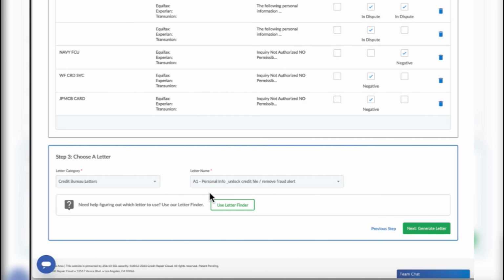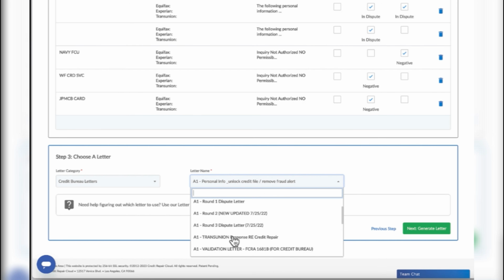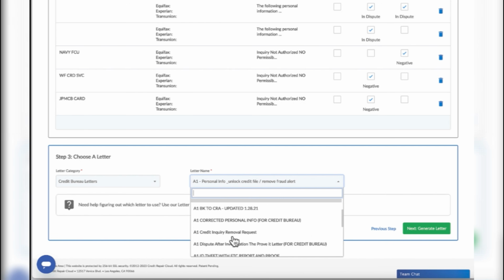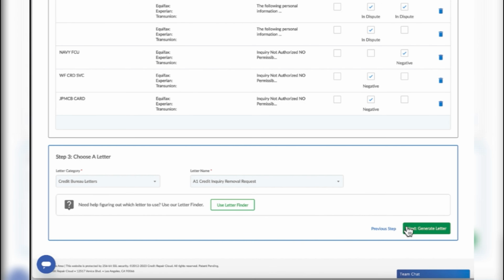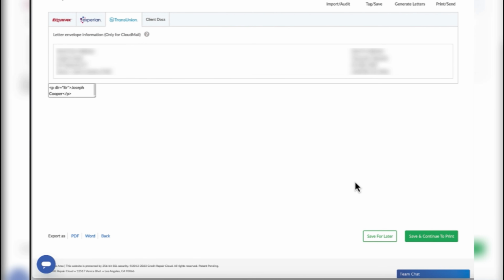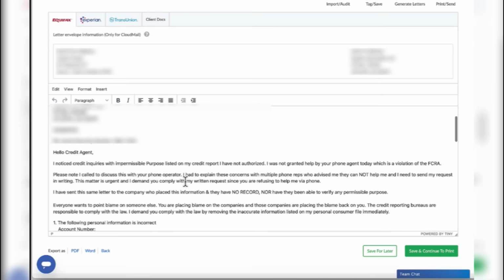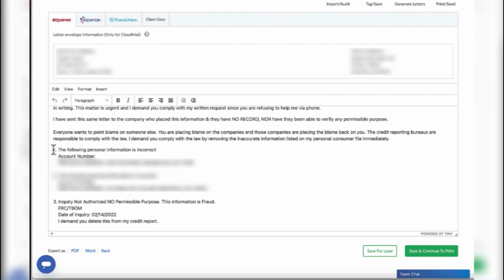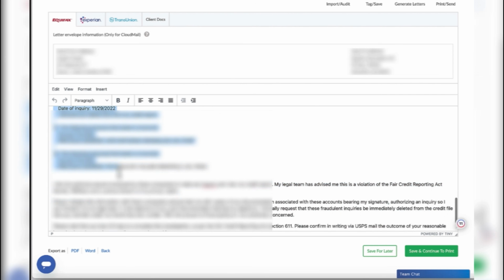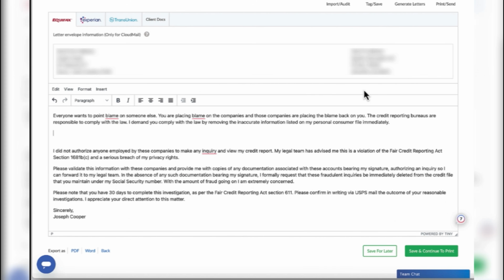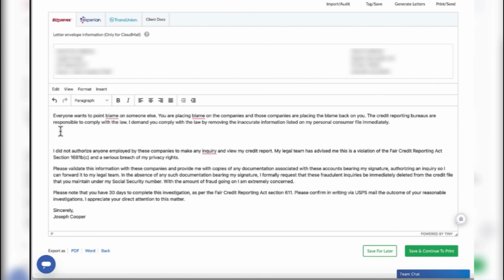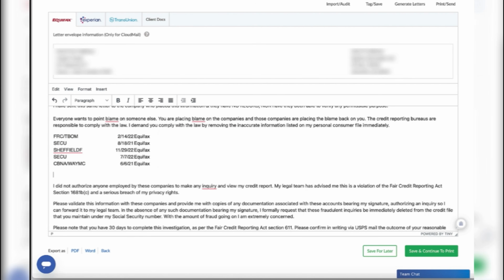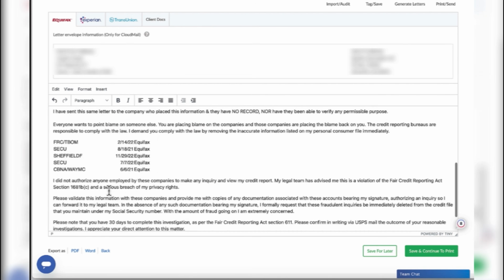So I'm going to select credit bureau letters, and this is going to be an inquiry removal letter. Credit inquiry removal. We're going to hit generate letter. And I'm going to take out all of these numbered items. I'm just going to select them and remove them. I'm going to select the information from my Excel sheet, which are all of the inquiries left on the file to dispute, and I'm going to paste them in just like that. So it automatically will do that.